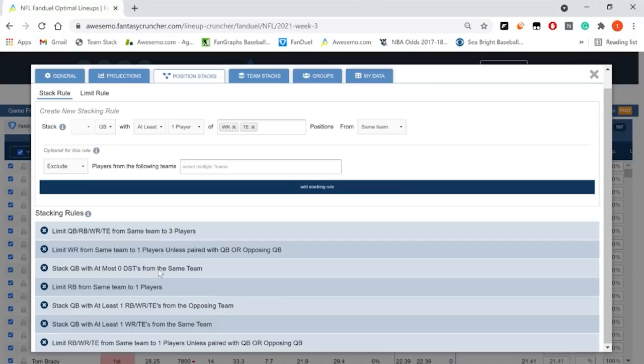But you can see I have a decent amount of rules in here because I want to do very specific things. Like I want to limit wide receivers, running backs, and tight ends from the same team to one player. And what this says underneath that streaming thing that I think you guys can see is unless paired with quarterback from same team. And you can see that up here as well. Limit wide receivers from same team to one unless paired with quarterback or opposing quarterback.